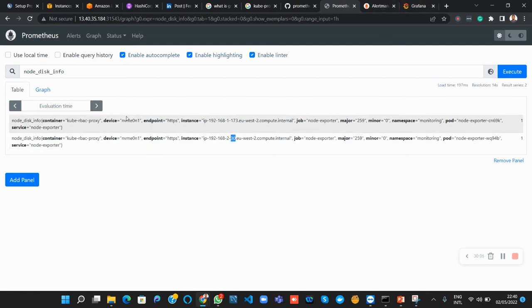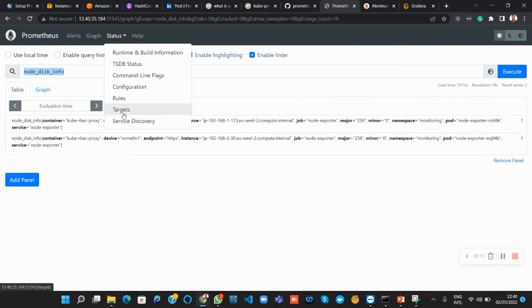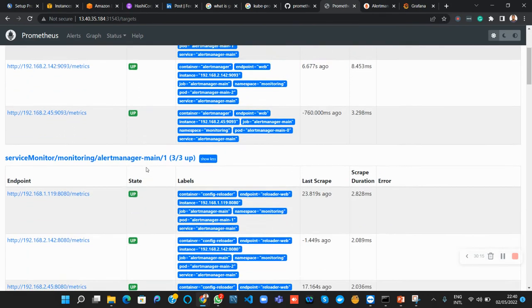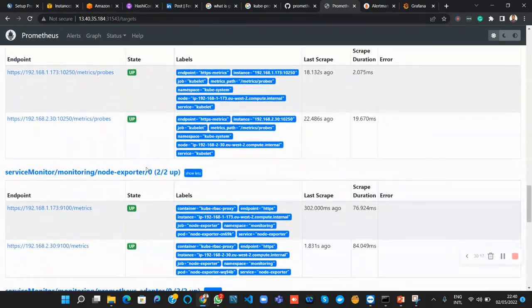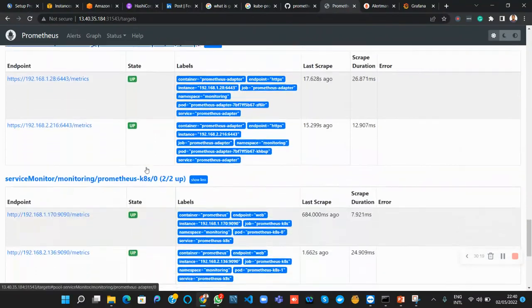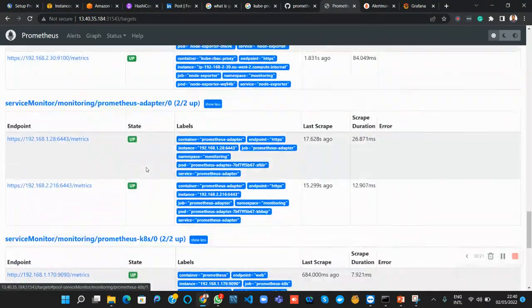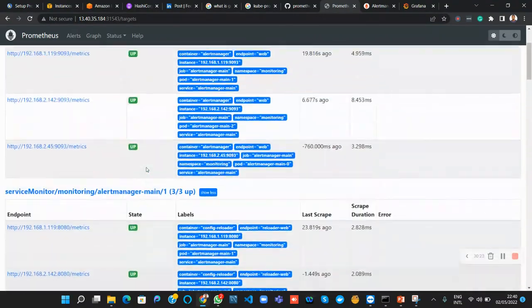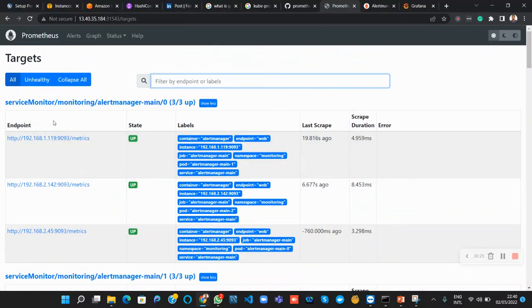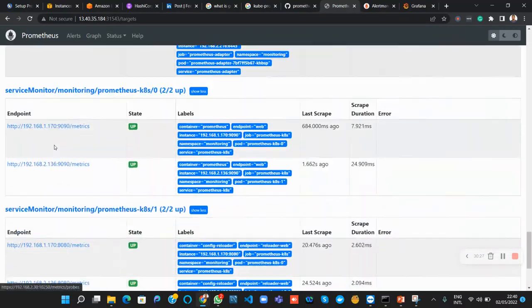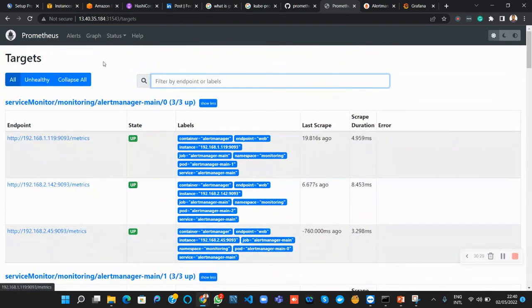Okay, so this is Prometheus, but Prometheus is just metrics. You'll be getting metrics. And let me check the status targets. Okay, so you can see my Prometheus is working like a charm. All these endpoints are up.